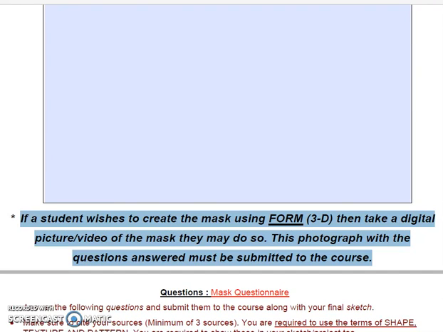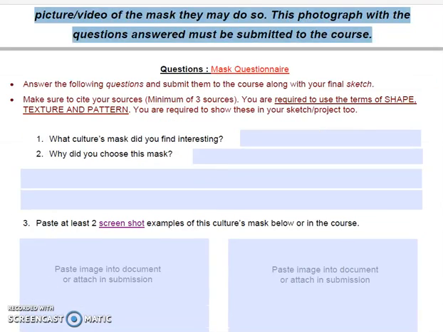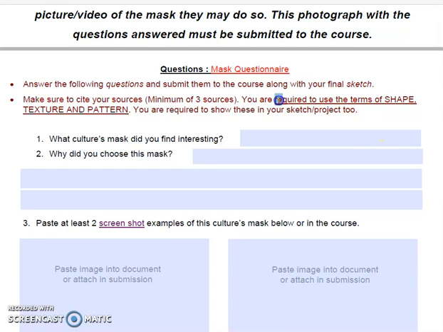Just remember, as long as I can see it, I can grade it, and it does need to be submitted through the course. You'll then answer the following questions and submit them to the course along with your mask. Be sure to include your 3 sources and remember what those 3 sources are. You are also required to use the terms shape, texture, and pattern. If you're not sure what those terms are, please pull up your Foundations of Art vocabulary and review the terms.